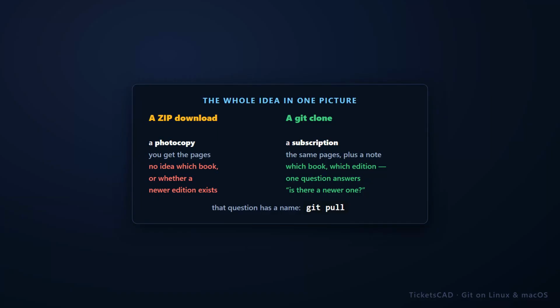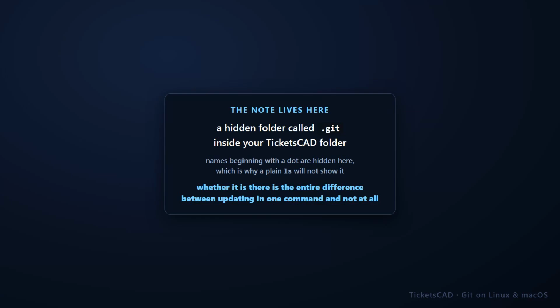That note lives in a hidden folder called .git inside your TicketsCAD folder. On Linux and macOS, files beginning with a dot are hidden by default, which is why a plain ls will not show it. You will never need to open it. But whether it is there is the entire difference between updating in one command and not being able to update at all.